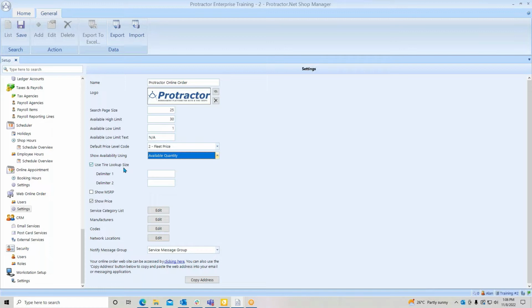You can have a tire lookup size. So all I got to do is just start typing in the size of the tire they want and hit search. I'll go look for it. You can even have delimiters in here for that. You know, if you want to put a slash or an R or a P or something like that in, you can. You don't necessarily have to. You can show your MSRP for a product so they can see MSRP versus what their cost is going to be. And then you definitely want to show pricing.